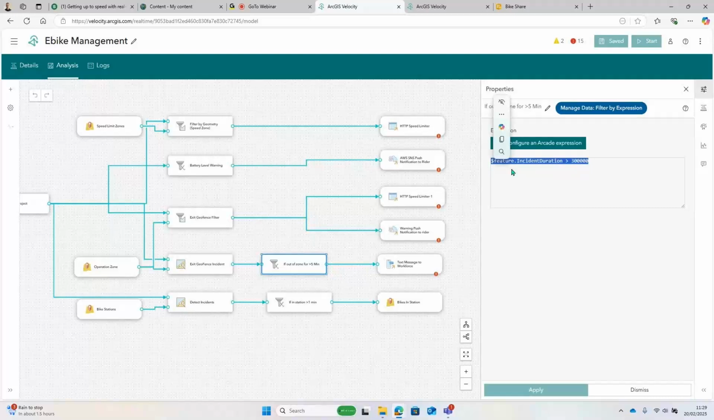For incidents that have lasted longer than that, we then have an output node which will send a text message to our workforce, notifying them of the bike which has left the operational area.